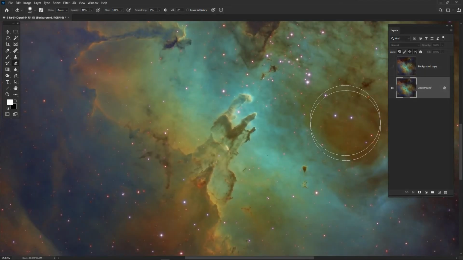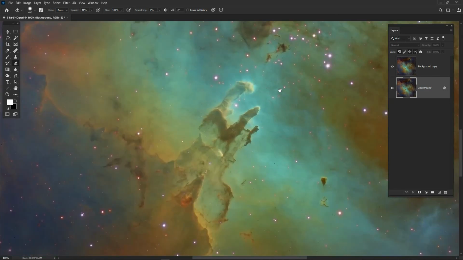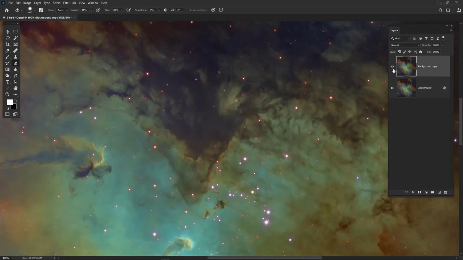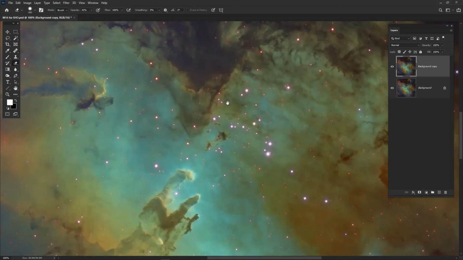So what we've got here is the background layer that's had the clarity filter applied. If I select the top layer, this was the previous state. So just by showing and hiding, you can see how these areas, the dark areas of the nebulosity, are really popping into view, which is great. That's exactly what we wanted to do.